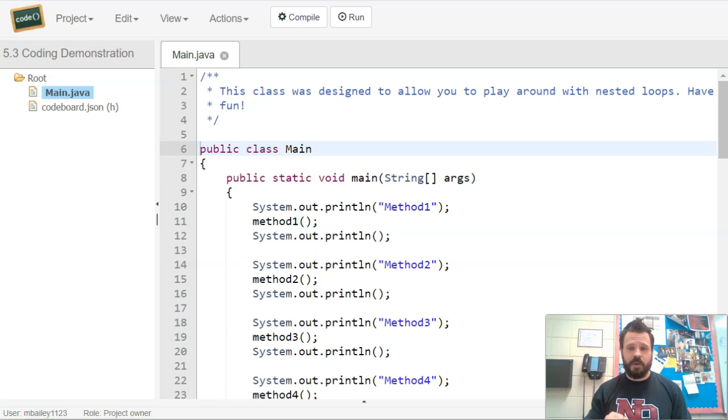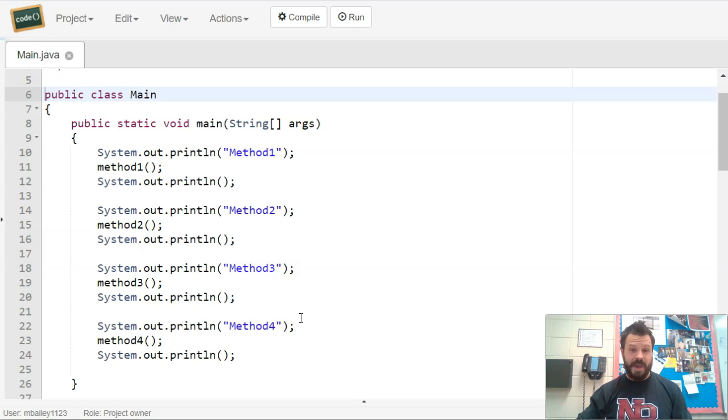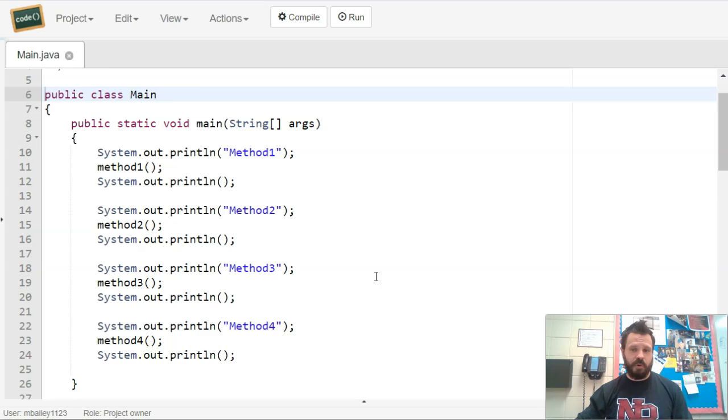So the first thing I want to do today, before we get into the technical definitions, is give you a chance to play around with some of these nested loops. From Moodle, go to the 5.3 coding demonstration, and I'm going to have you just mess around with this before we get into the slideshow. It has 4 different methods with nested loops involved.